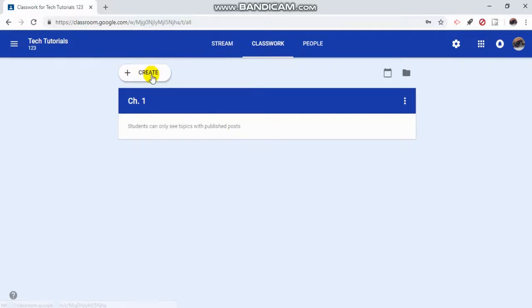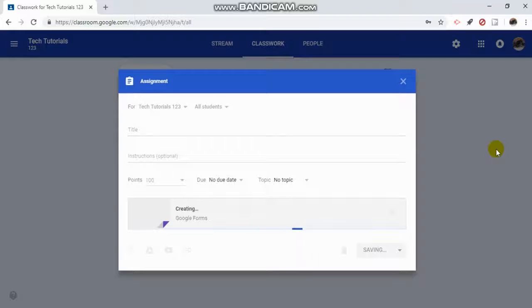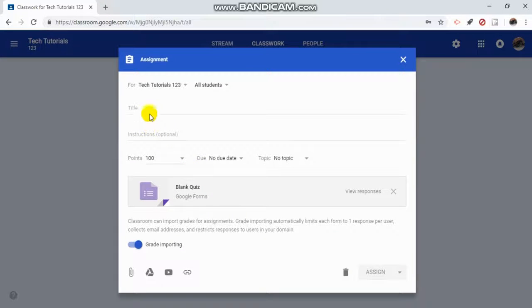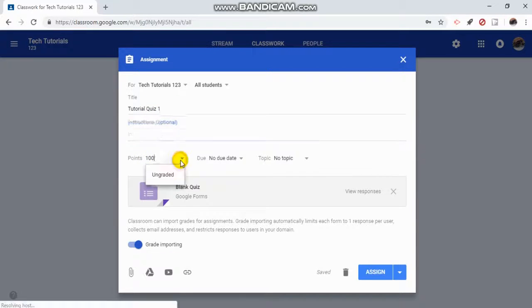And then we're going to click the Create button, and we're going to click Quiz Assignment. Now, first thing you need to do, we're going to create a title. We're going to call this Tutorial Quiz 1. If you wanted to put instructions there, you could. You don't have to. You could put how many points it's out of. Again, you could either have it ungraded or you could set a point value. And you could even set a date and time if you wanted the students to complete the quiz that day or at a later date. You can change all of that.